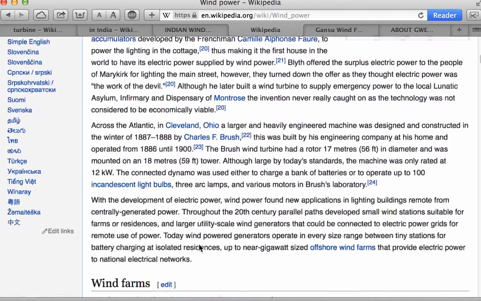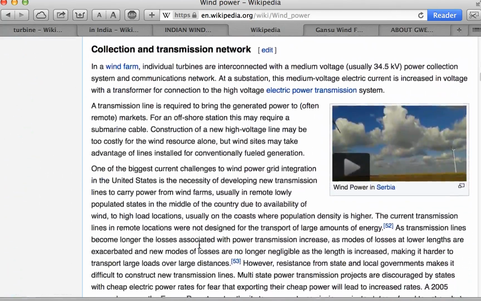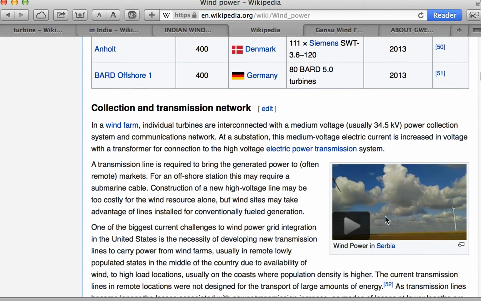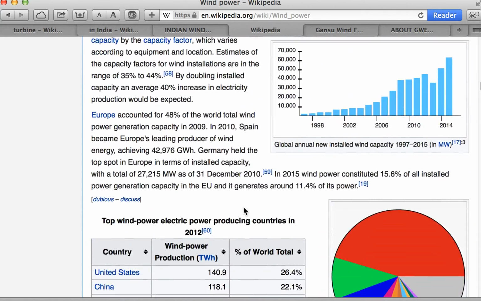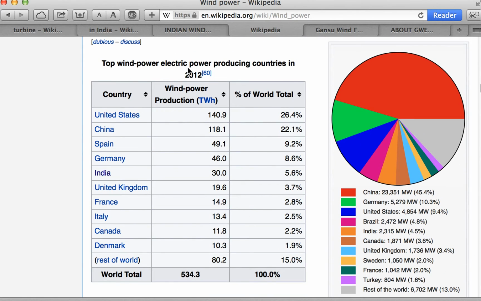Anyway, let's continue with the pictures and the tables here. Alright, top wind electric power producing countries in the year 2012. United States, Canada, Spain, Germany, India, all these countries are there. The top wind power producer is United States, followed by China, Spain, Germany and so on. This was back in 2012, but I think by now, 2017, China has overtaken United States in wind power production.